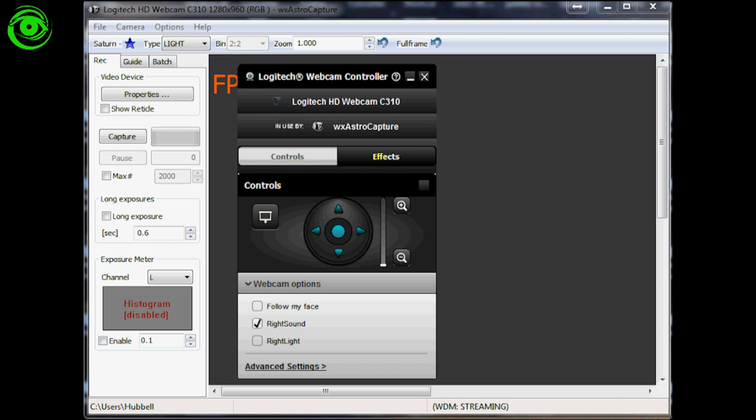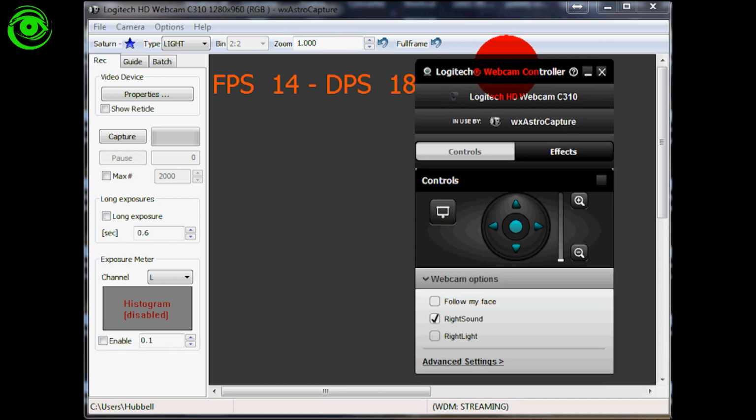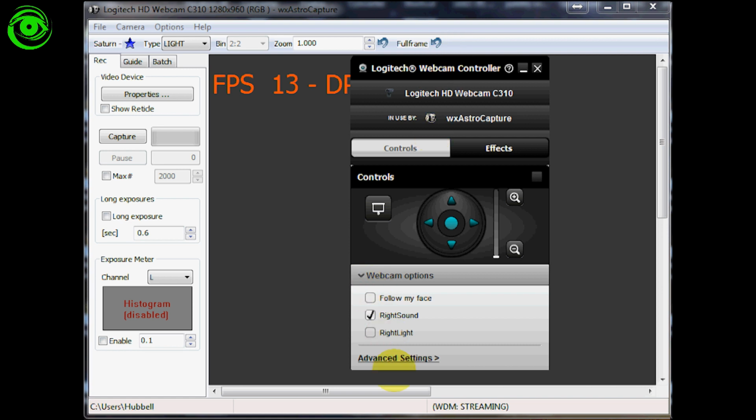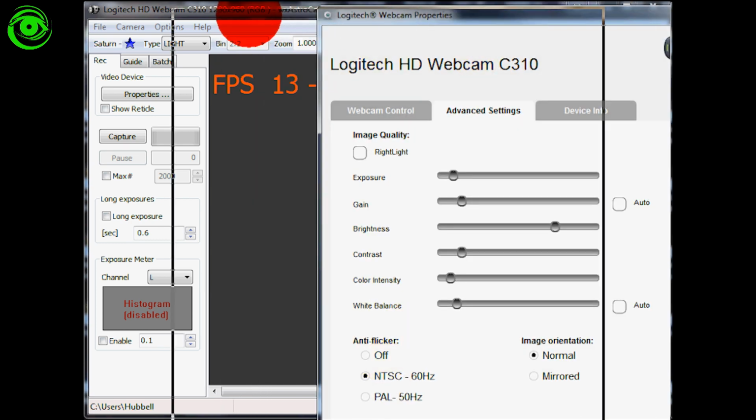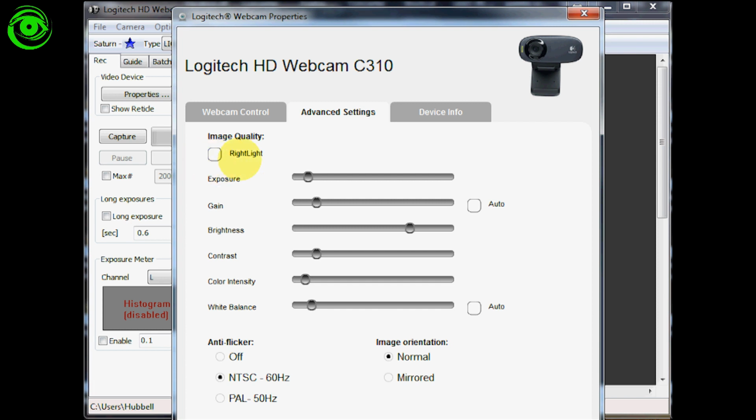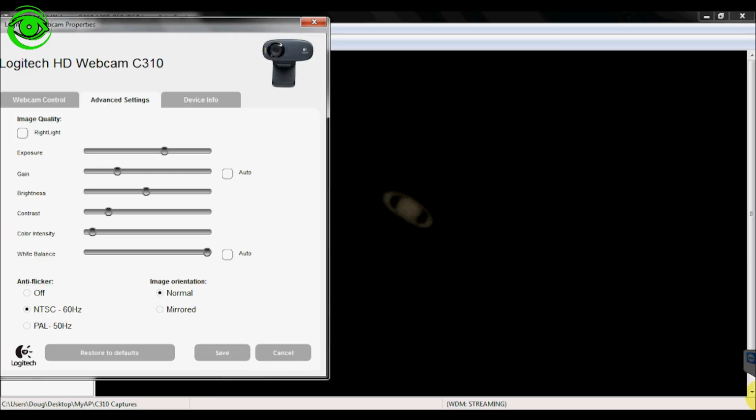Just say OK there. And what it will do is it'll pull up the webcam controller, and this is where you're going to make all of your adjustments, and that's why you need to install the webcam software. Just click on the advanced settings and it will pull up this window. The one thing you want to try to do is do not check the right light. That really interferes with the frame rate, and it's not really necessary for astrophotography or planetary imaging. Also, uncheck the exposure and auto gain, so uncheck that. Use these little slide knobs and play around until you find something that works well for you.